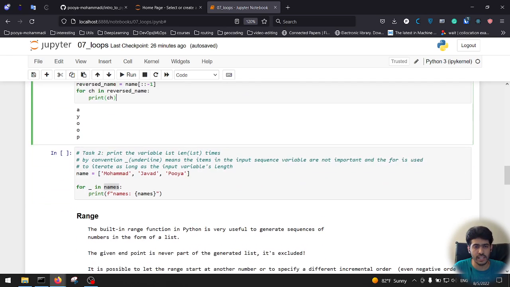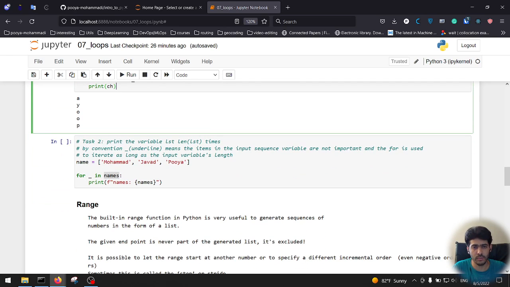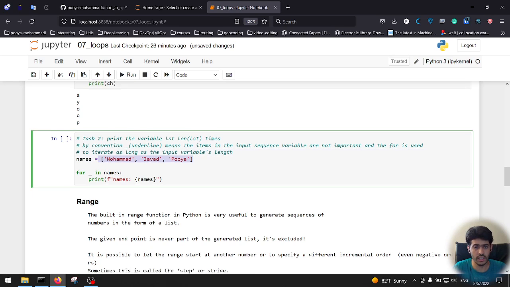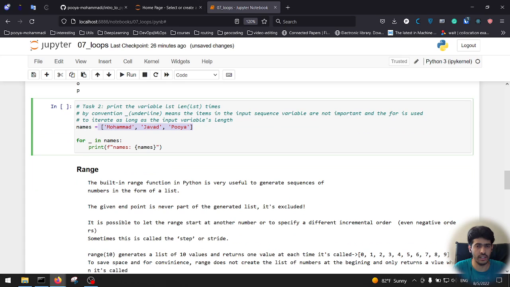So let's talk about another task here. What does it say? Okay, this is another way of coding. It simply prints the whole list, or sorry, it should be names, the whole list of items that we got, equal to the number of items inside of it. Okay, let me break it down.